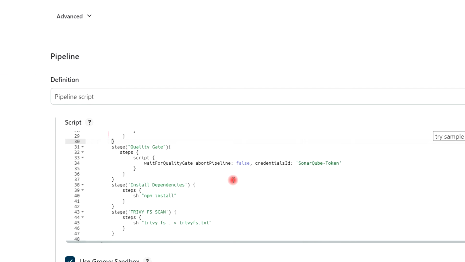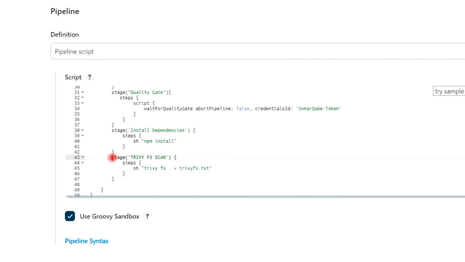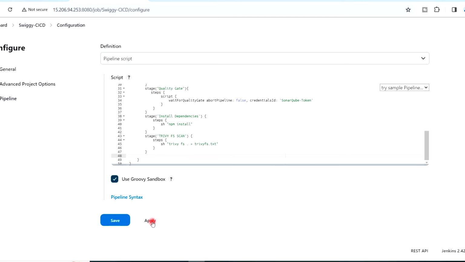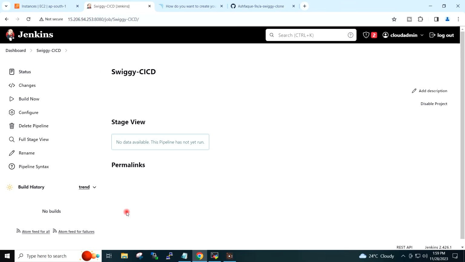Then we have the quality gates, and it will use the SonarQube token which we had created to connect our SonarQube to the Jenkins. In the next stage, we will install the dependencies, and then in this stage we will do the Trivy FS scan. I will click on apply and then save. So I will now go ahead and click on build now.